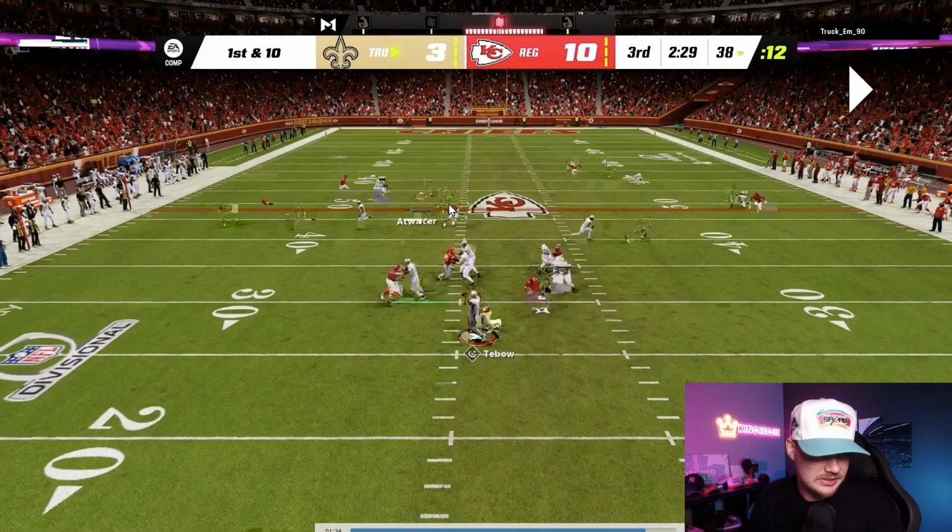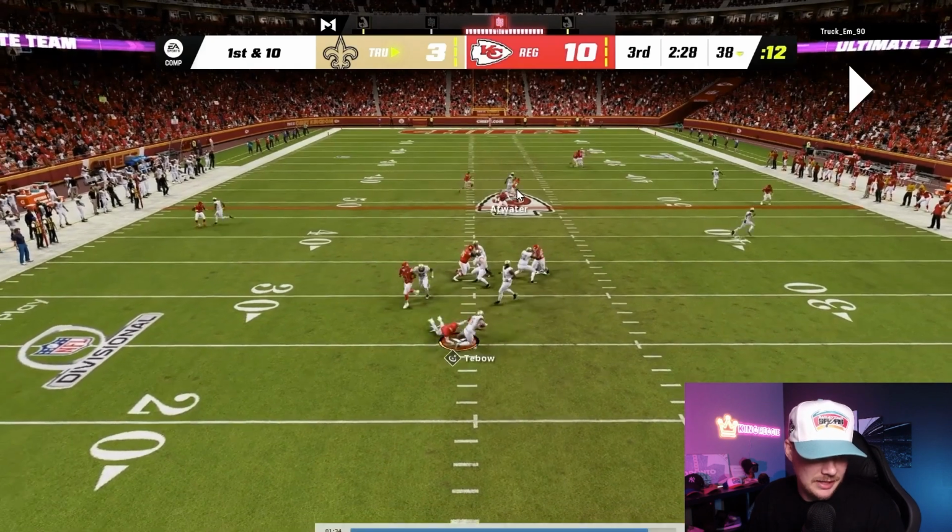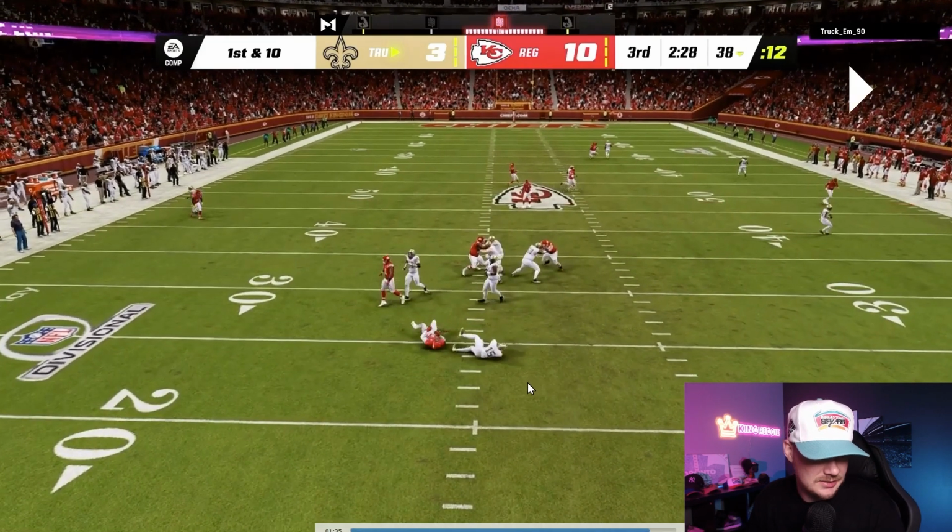So we are just, look at this. Then he tries to go there. By then, absolutely locked, and he's going down.